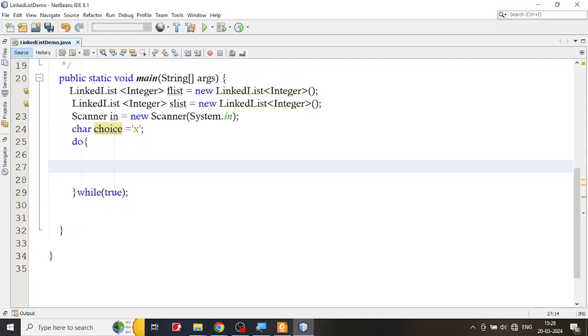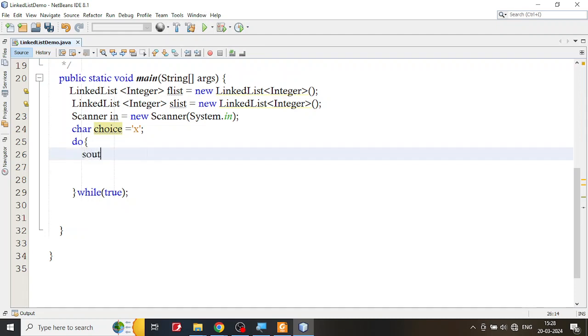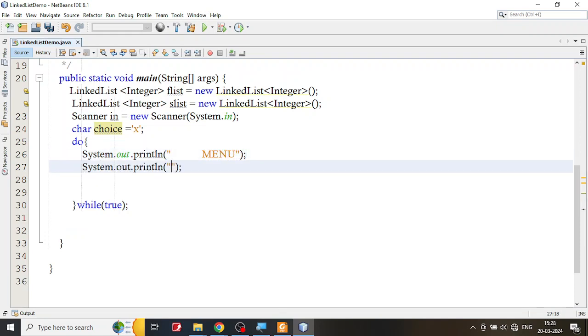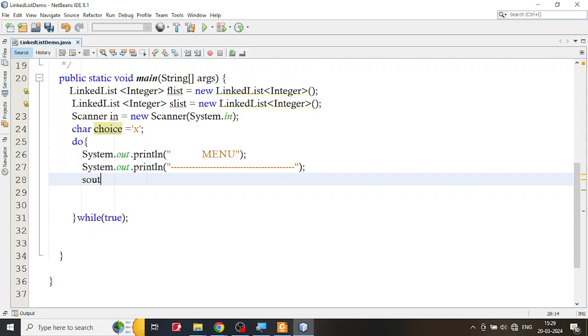So with that sweet note, let me start the sysout, and I'm going to give some space here, and I'm going to say this is my menu, maybe in capitals, and I'm going to use sysout. Those who are not familiar with what I'm doing, I'm just typing sysout and pressing tab immediately. Don't use space or anything else, just type sysout and press tab, and you get the option.